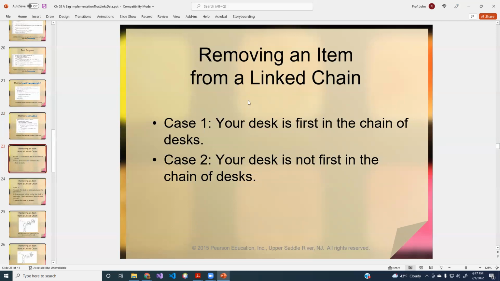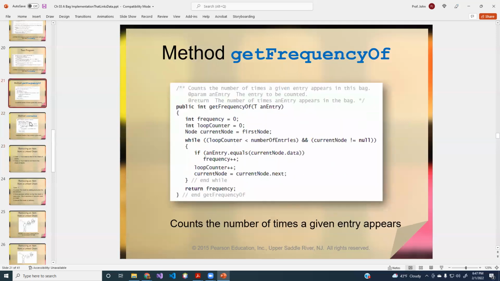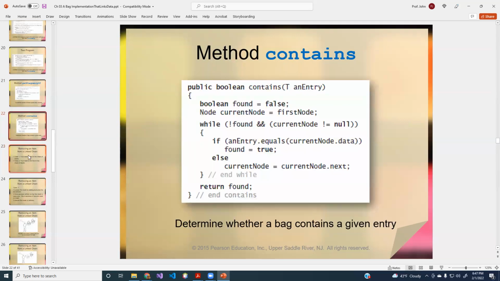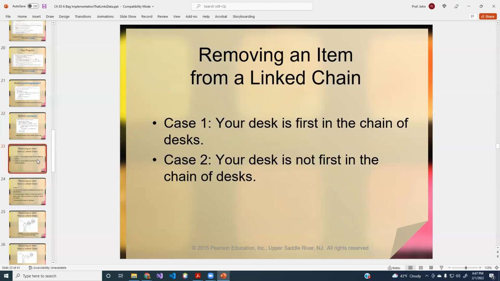So how do we remove an item from a link chain? We've spent all this time learning how to construct this. How do we actually remove one? We have a couple problems. One major one that should pop up is how do we find the node to remove? And the second one is how do we remove it without losing the rest of the chain, whatever's past it.